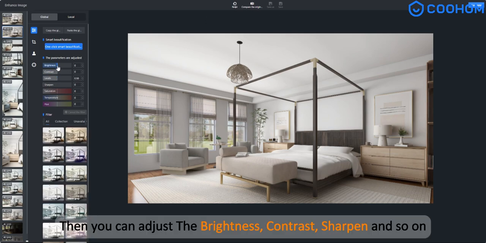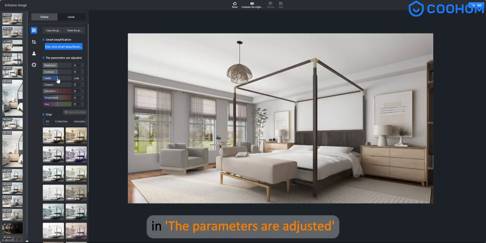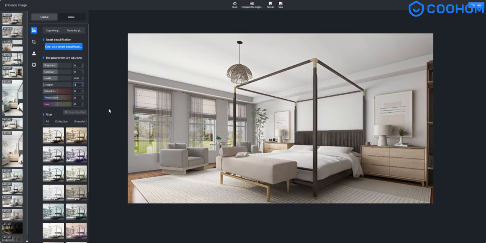Then you can adjust the brightness, contrast, sharpen, and so on. The parameters are adjusted.